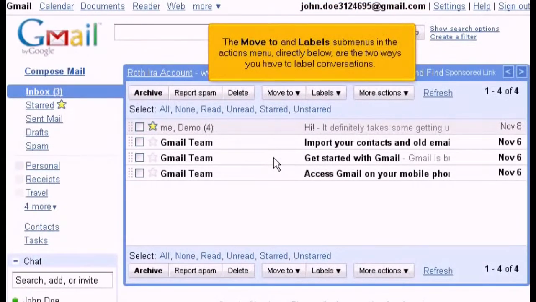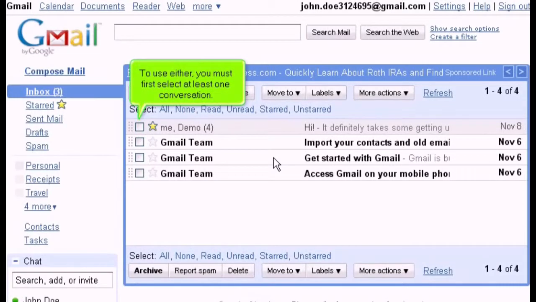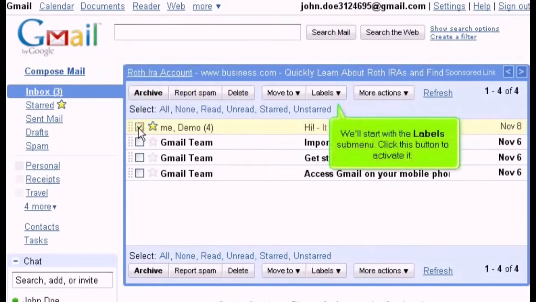The Move To and Labels submenus in the Actions menu, directly below, are the two ways you have to label conversations. To use either, you must first select at least one conversation. We'll start with the Labels submenu. Click this button to activate it.